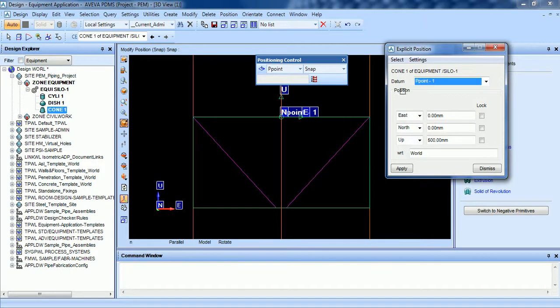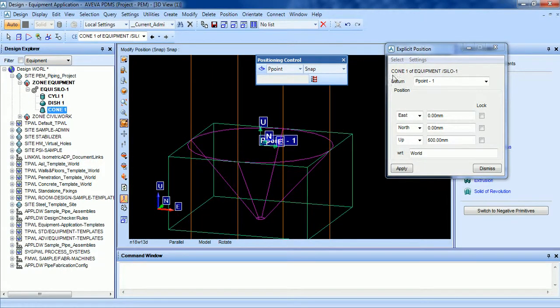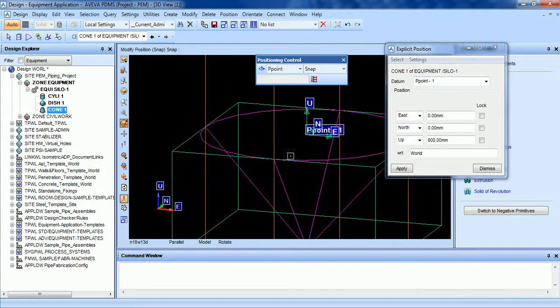Choose the origin. In this case, our datum. The datum is the local origin. By default, it will be the P0, but we can choose another P point.